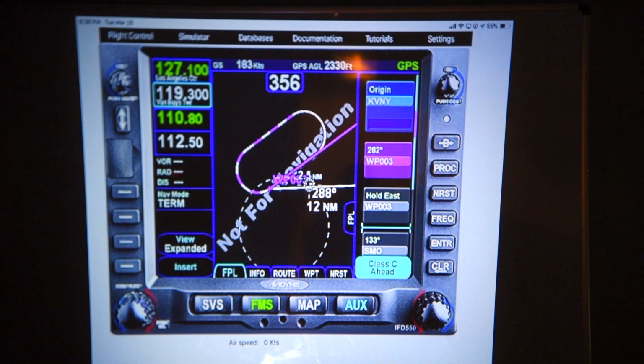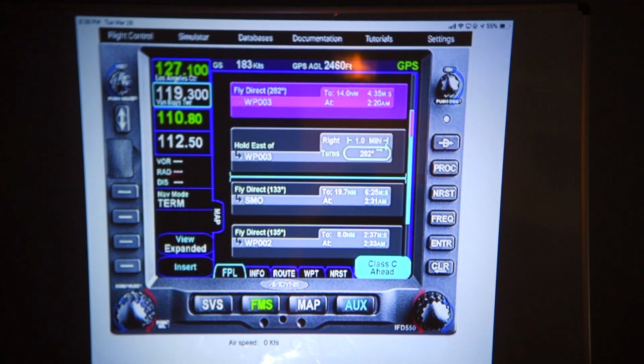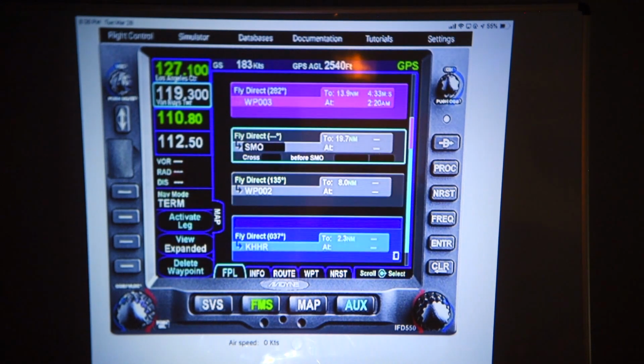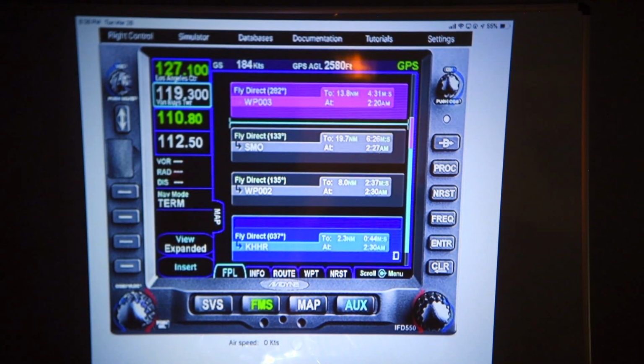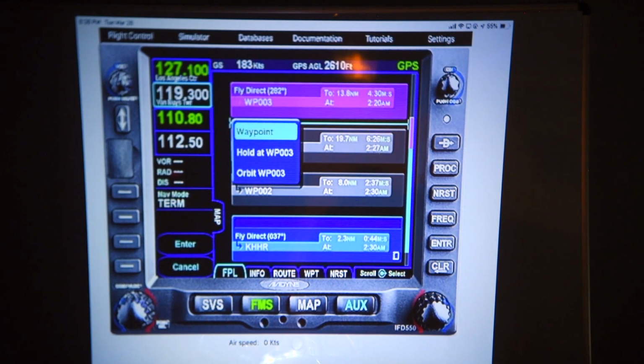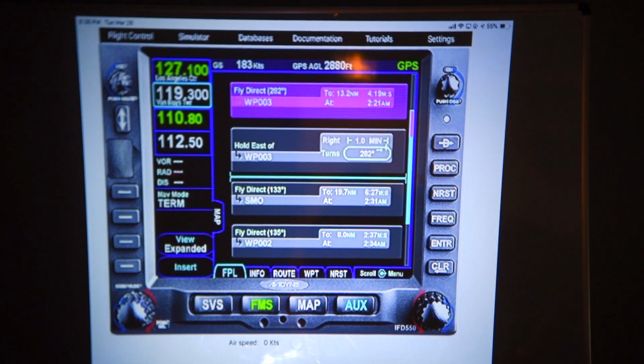Sorry, James, but can you show that one more time? Sure. You click insert, and you click so that line comes up, and then you hold your finger on it. You can also press the enter button, I think. No, you have to press this knob. That knob? Yeah. And you say hold at this waypoint.